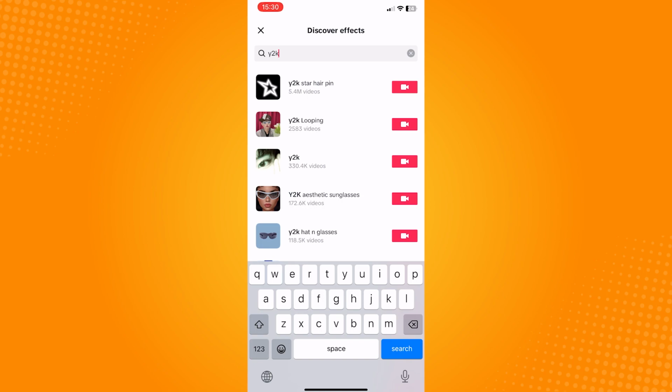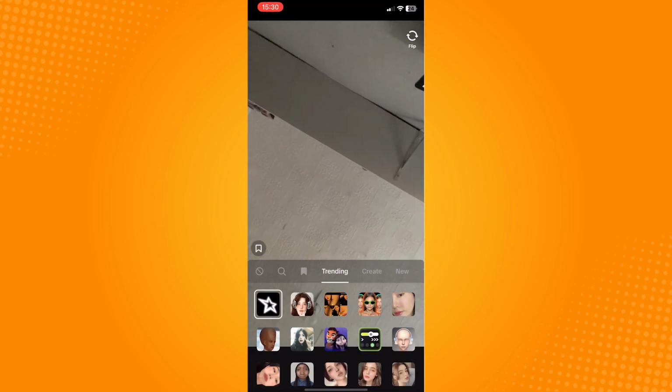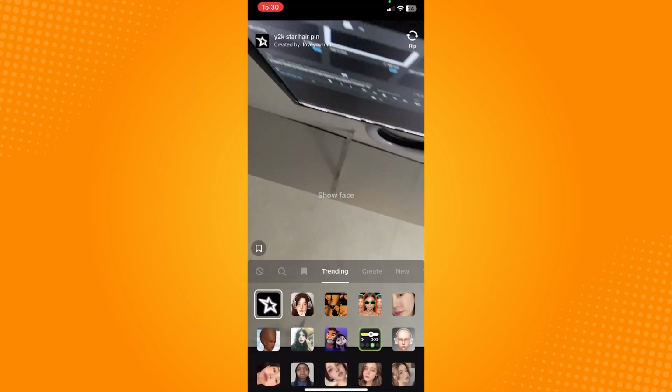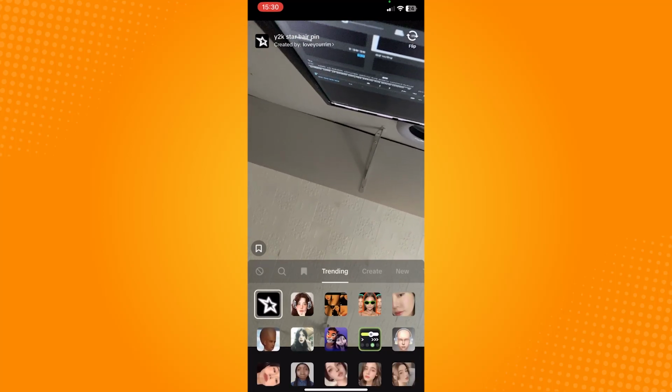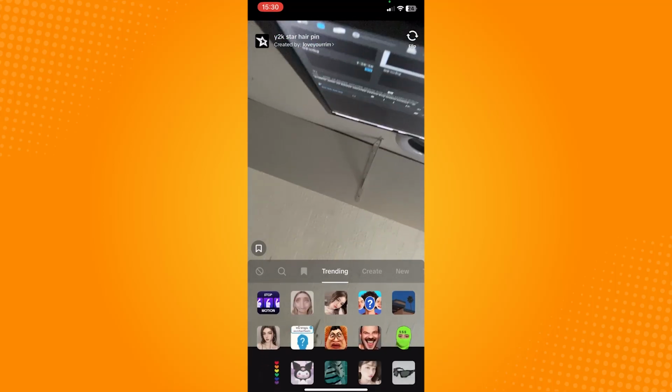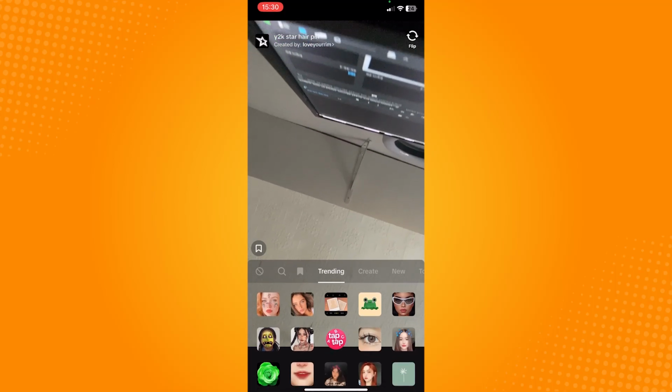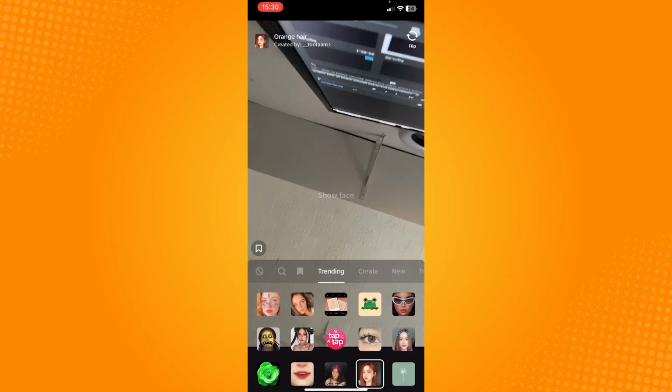But if you don't know the specific name of the effect, go back to the Effects panel, and here beside the saved effects is the tab for trending effects. From here, you can just scroll down and browse through the available effects in here. Once you've chosen an effect, start recording and you can now post a TikTok using that filter. So that is how to find trending TikTok filters.